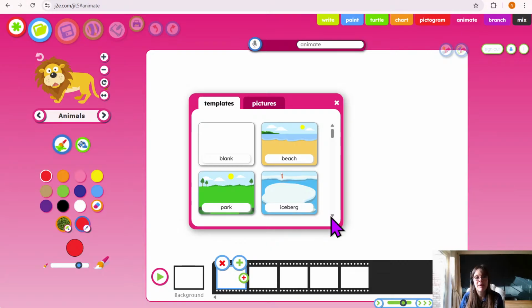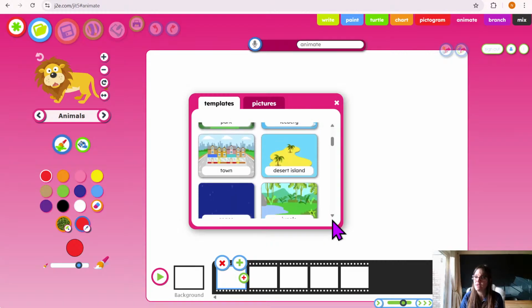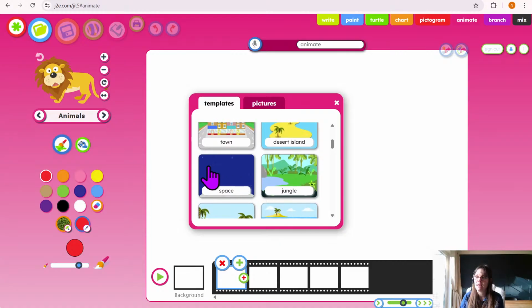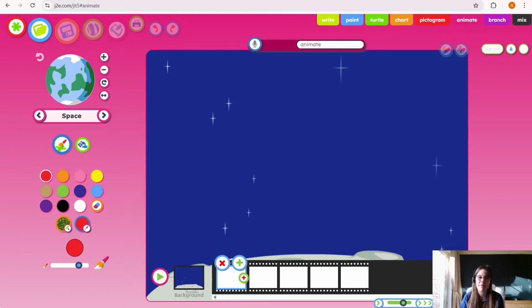So we need to choose a background. And I'm going to choose my space background. So I'm going to use these little arrows here. And I'm going to scroll down until I find the space background. And I'm going to click on that, and that's going to add that as a background.